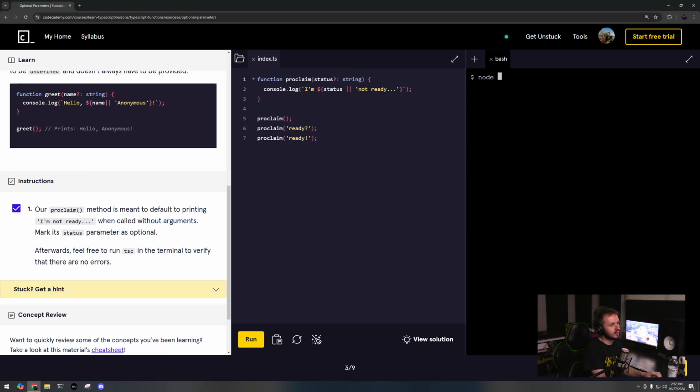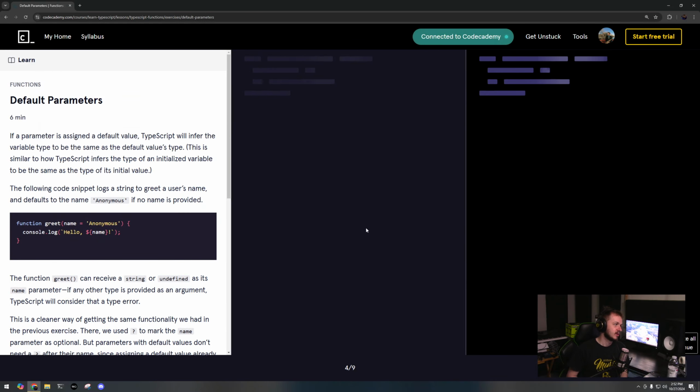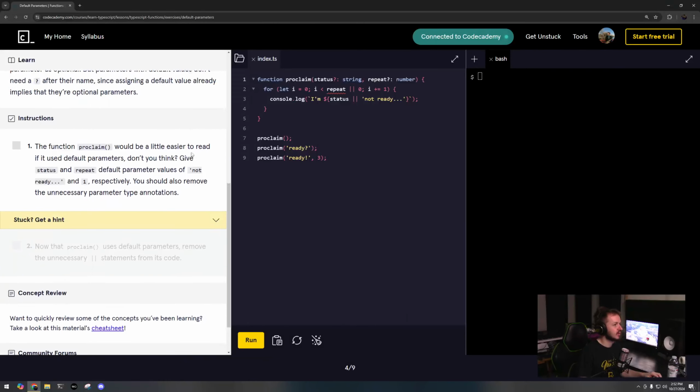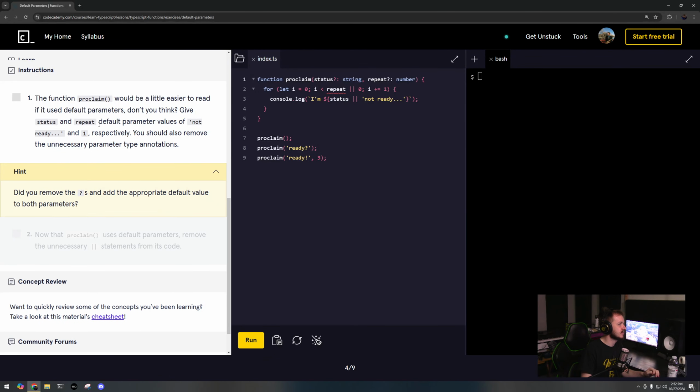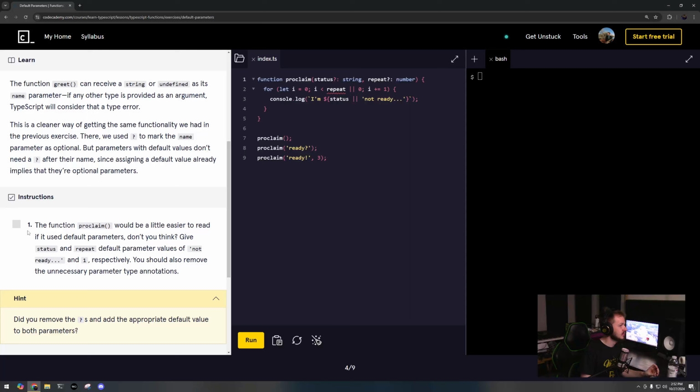So now if I say node and TSC, so now I'm not ready, I'm ready. Yay. Great. Oh, I already talked about this, default parameters. So if there's no parameter, then you can assign it to be something. Function proclaim would be a little easier if it was given default parameters. So status and repeat: status equals not ready. And notice how, oh wait, no, not mine. Repeat equals 1.